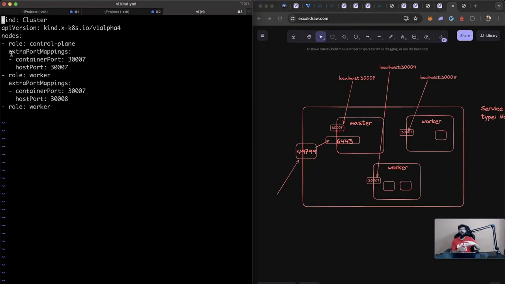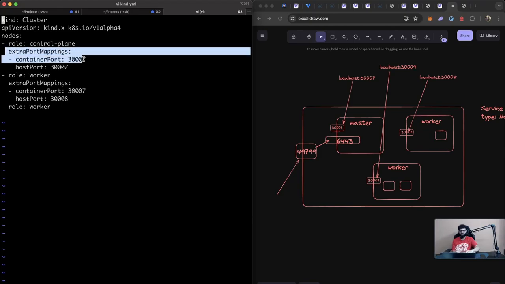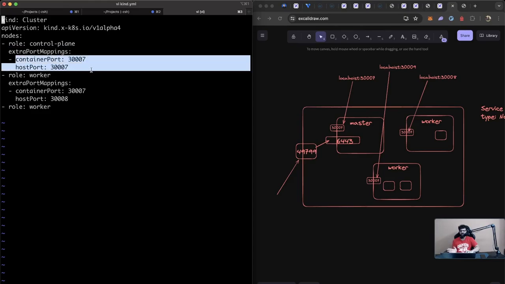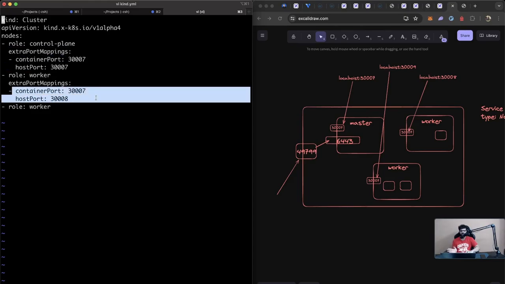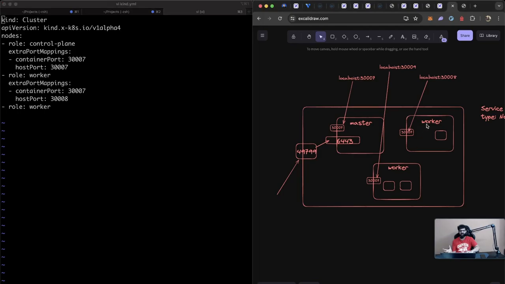You can update your Kind configuration to add these extra port mappings that you need. This is the one that we need for the master node. This is the one that we're adding for the second node. We are not yet adding one for the third node. Even though the third node is listening on 30007, we won't be able to ever reach that specific node.